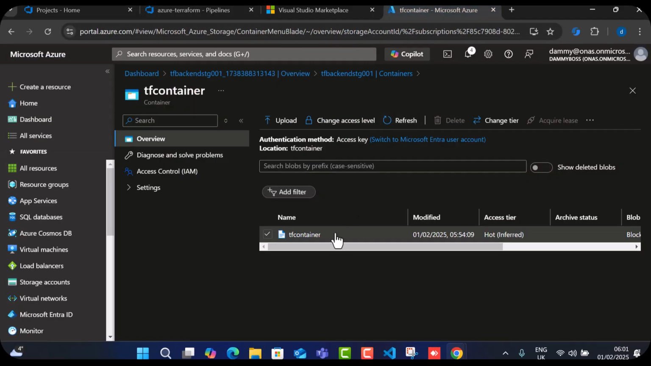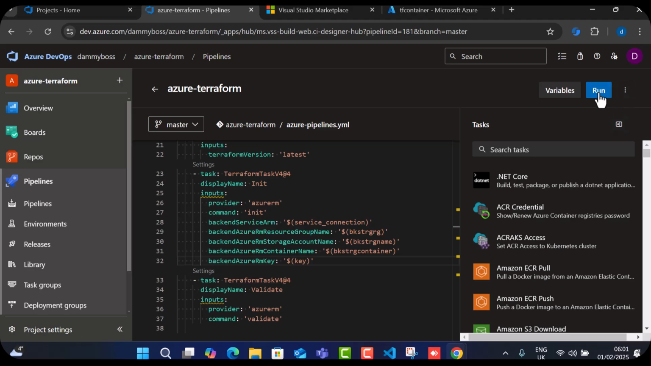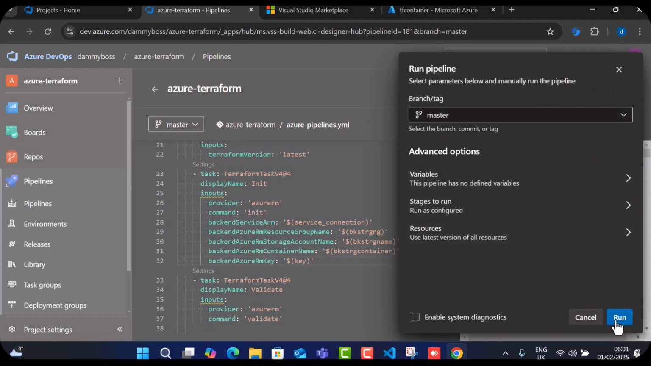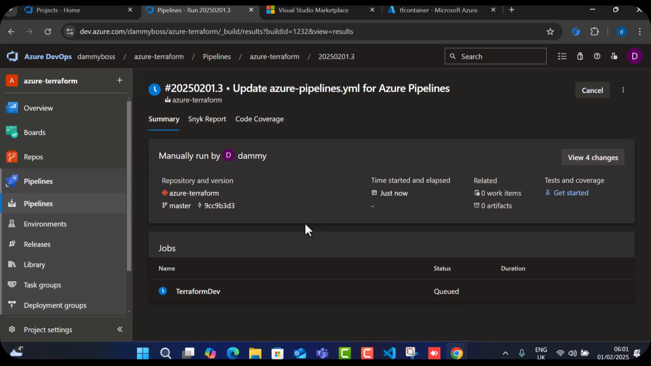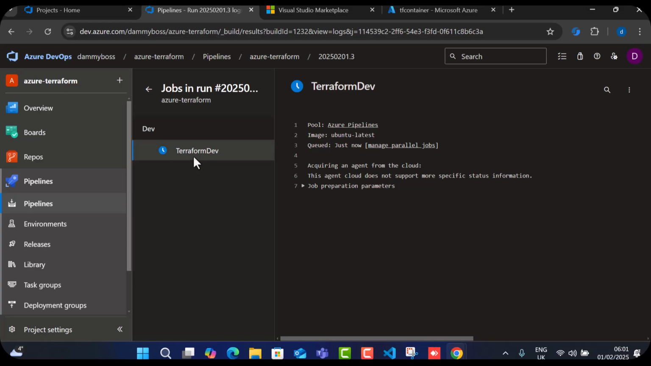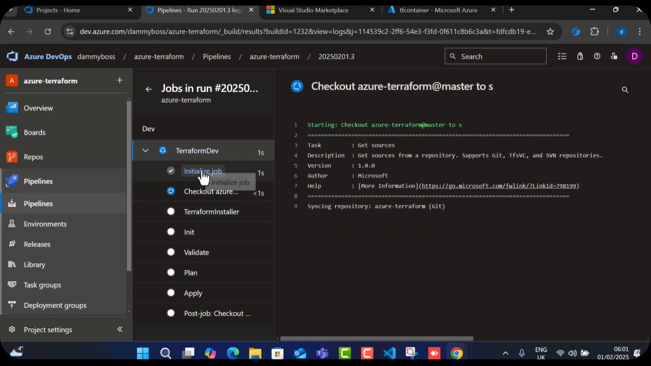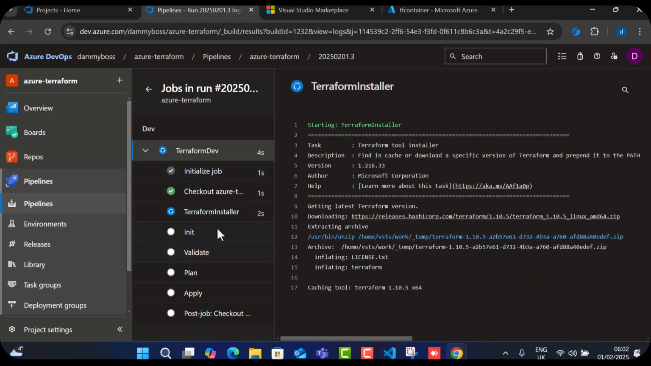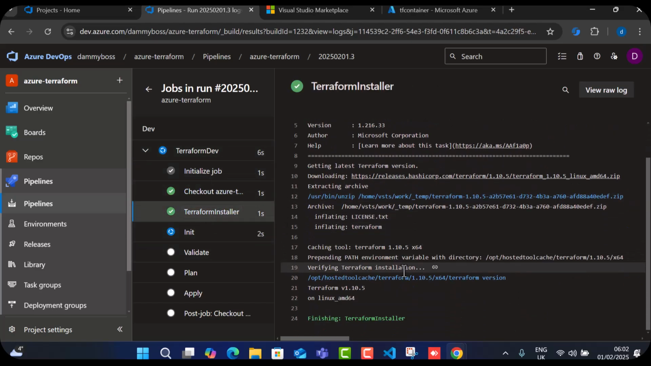Okay, let's go back here and let's just delete this. Let's see. Okay, you know what? We don't even have to delete it. Let's just go back to our pipeline and let's run our pipeline. Okay, the pipeline job started. Okay, Terraform installed successfully.